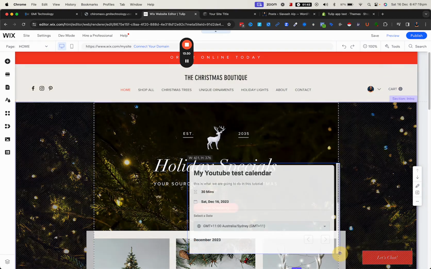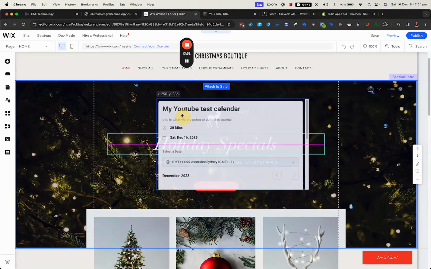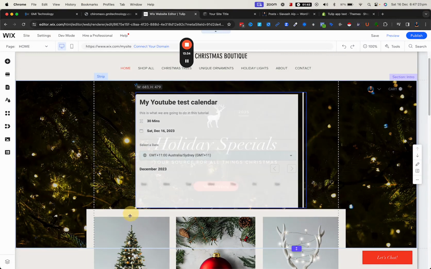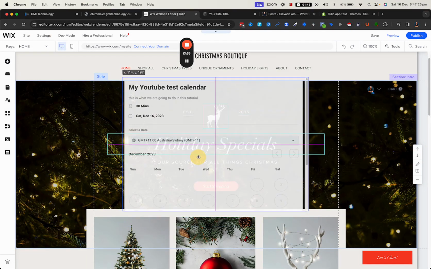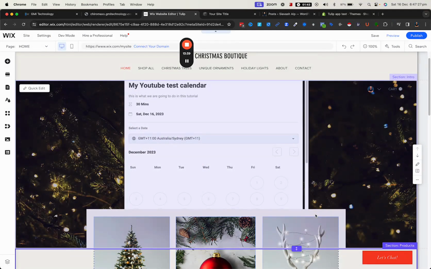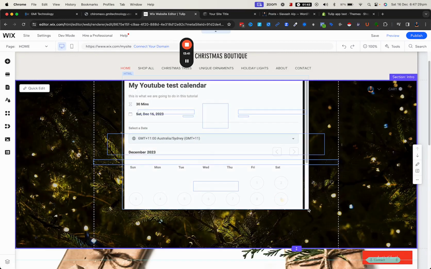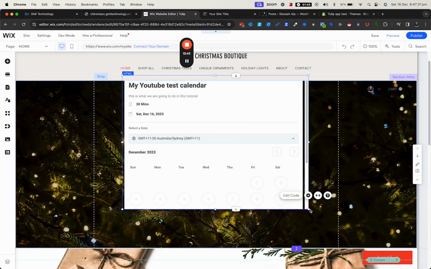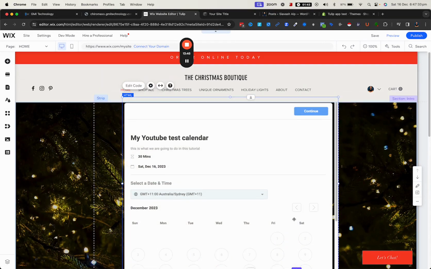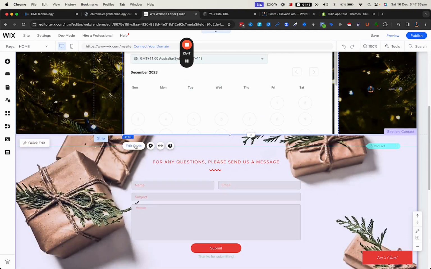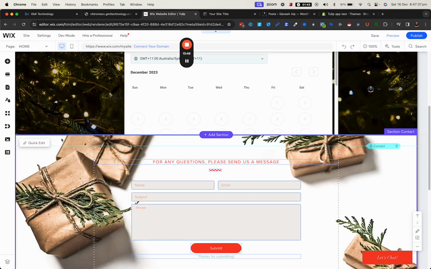Obviously, we need to make it bigger so it's going to fit. This is not the best place to put it, but just to show you how it's actually going to look. So let me see if I can delete this section. There you go. And this is how you can actually put your calendar on your Wix website. Let me just delete this section as well.